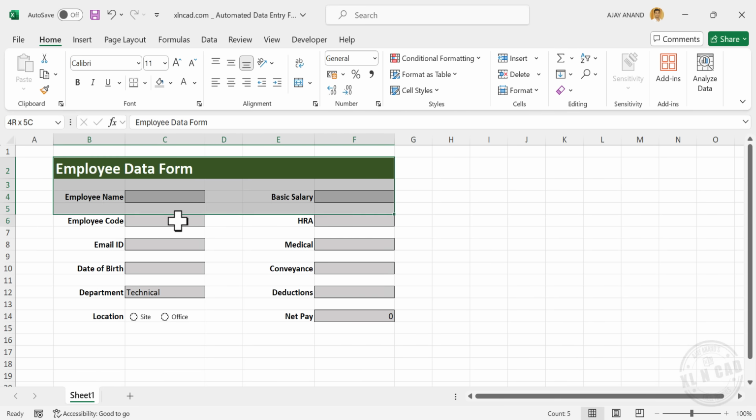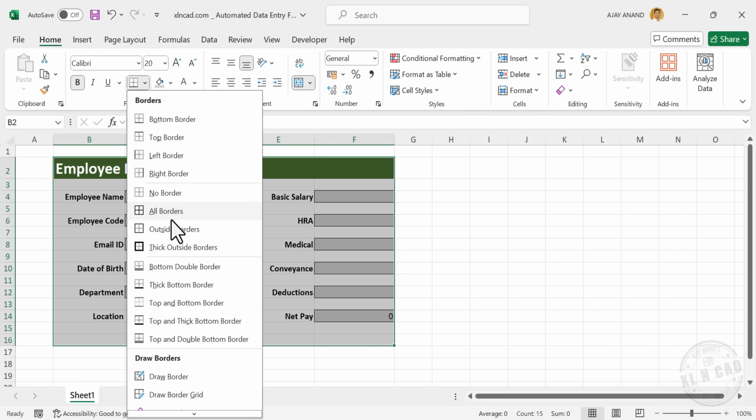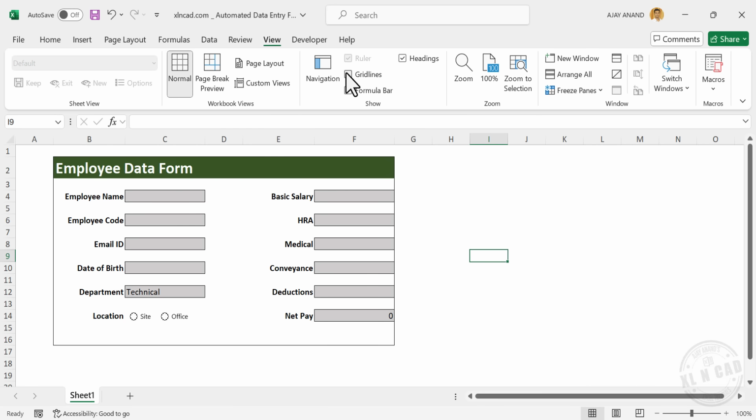Now to highlight this data entry form from the other parts of the worksheet, let's apply an outside border. Select the cells from B2 to F16, borders, outside borders. Let's remove the grid lines, view, grid lines. Apply gray color for the cells outside the data entry form.